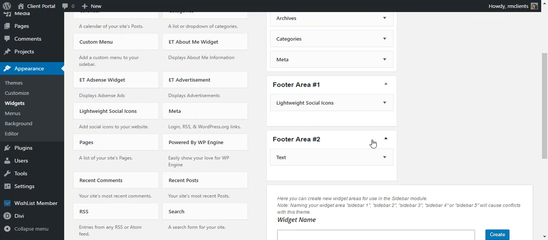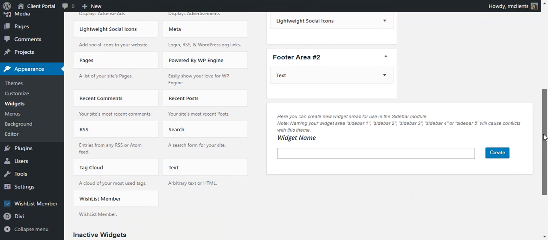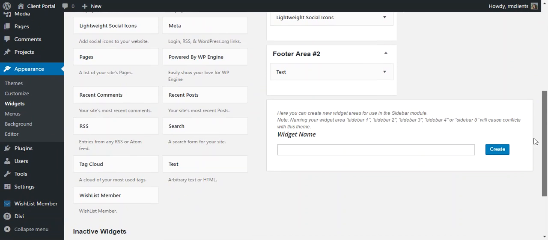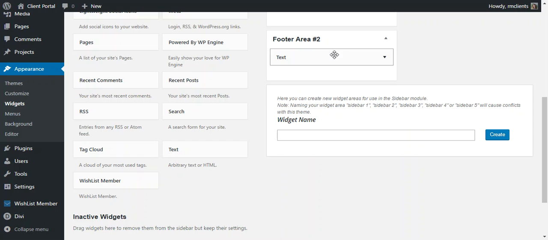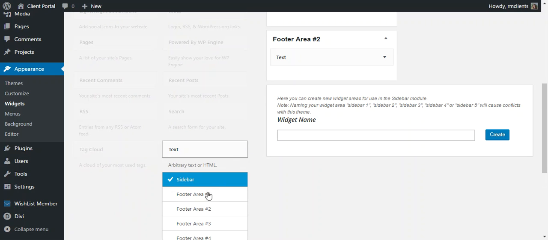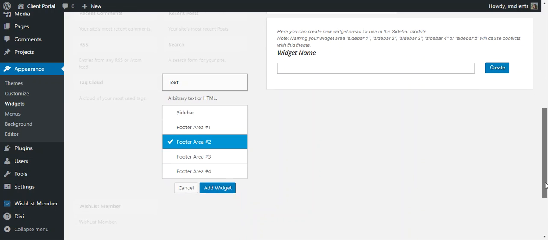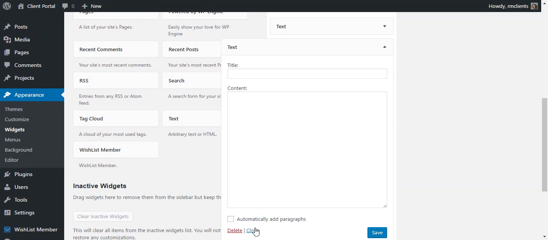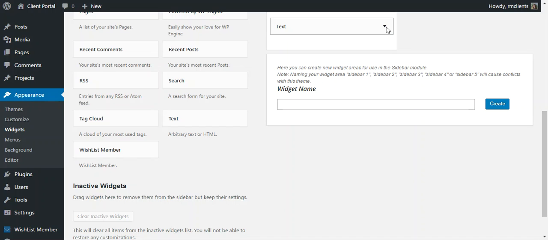So the next thing that I would do is add a text box to footer area number 2. If you had those 3 or 4 column footers, then you would add whatever items you wanted into these areas right here. But since I only have 2 areas, I'm just going to use these. So basically, you would click this and tell it where you want it to go. I would just click it and say add widget, and now it's going to open up right away and I can start typing text inside of it.